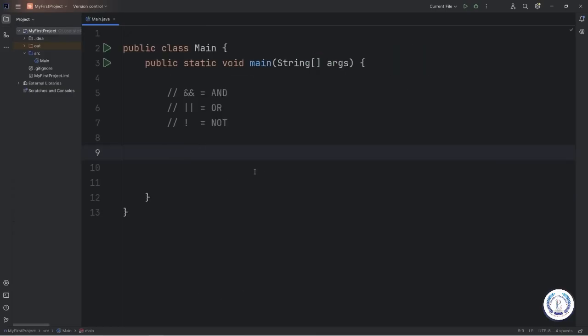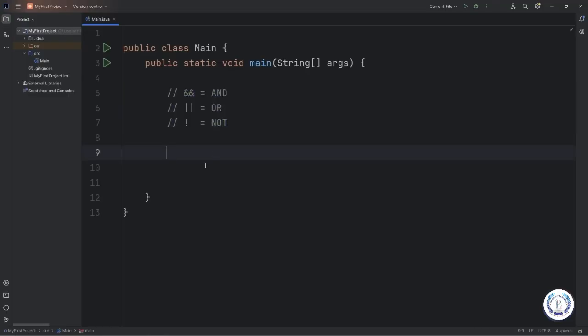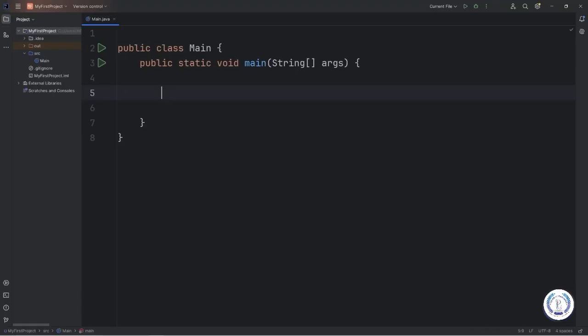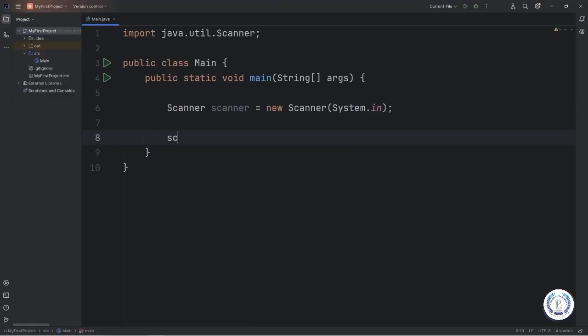Alright, let's go over another example. We're going to use these logical operators to validate a username when somebody tries to set a username. So, in this project, we'll need a scanner. Scanner equals new Scanner. We're going to type System.in, then import this class. Then be sure to close your scanner at the end of the file. Scanner.close.